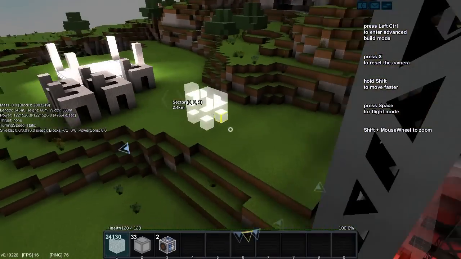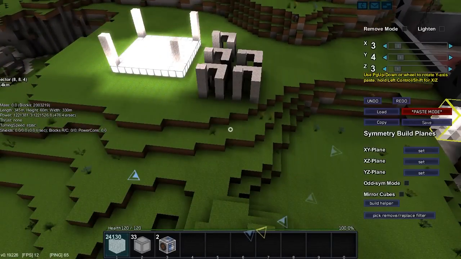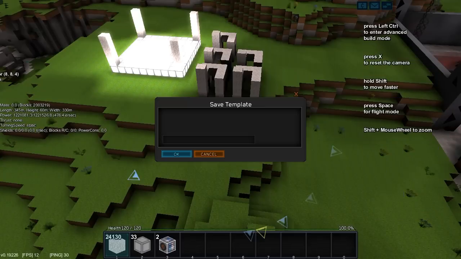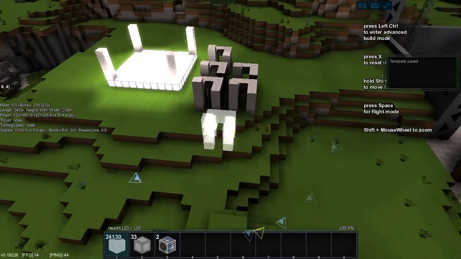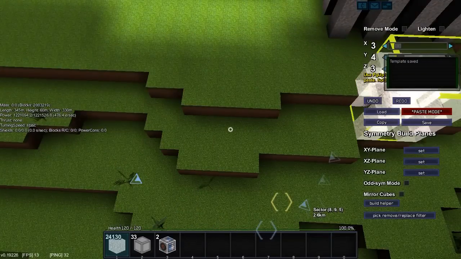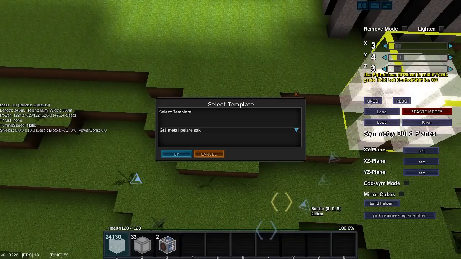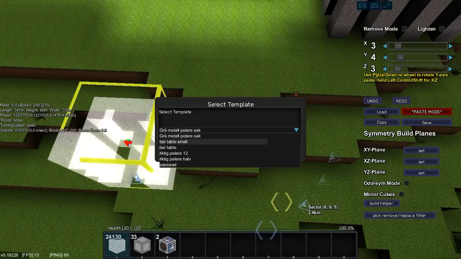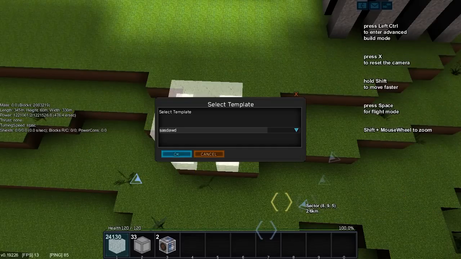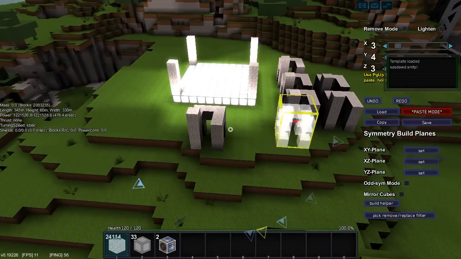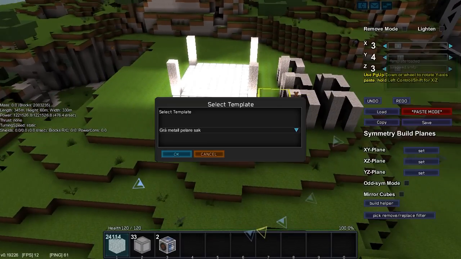So, like that. And also, we might want to save this for future. So then we press save, and then we write something in here as OK. It's saved. Now, we can go into load, and then we can have, yep, this one, okay, paste some more, we load some other thing.